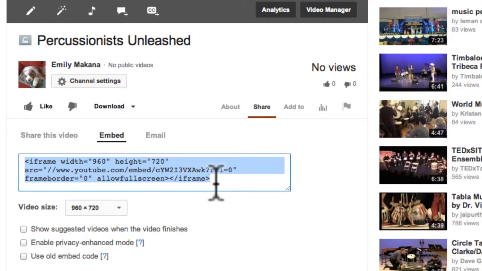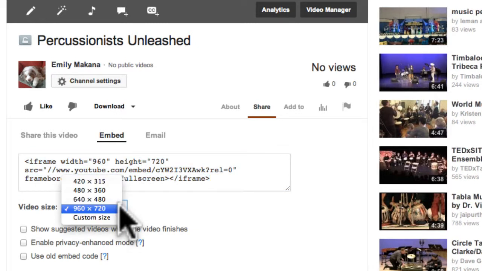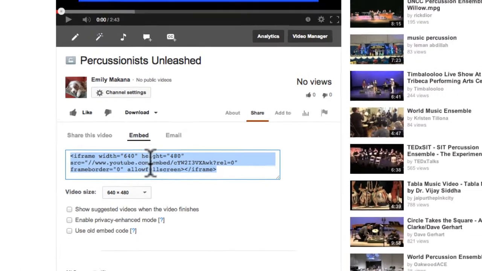Now you may want to change the video size. It came up by default at 960 by 720, and actually that is okay for most monitors. But if you want to make it smaller and then have the students hit full screen once they're watching the video in PolyLearn, you can do that as well. So I'm going to pick 640 by 480. You can see the code changes there a little bit.